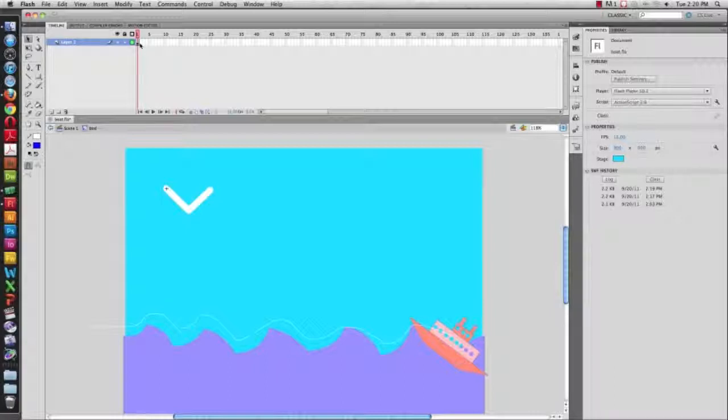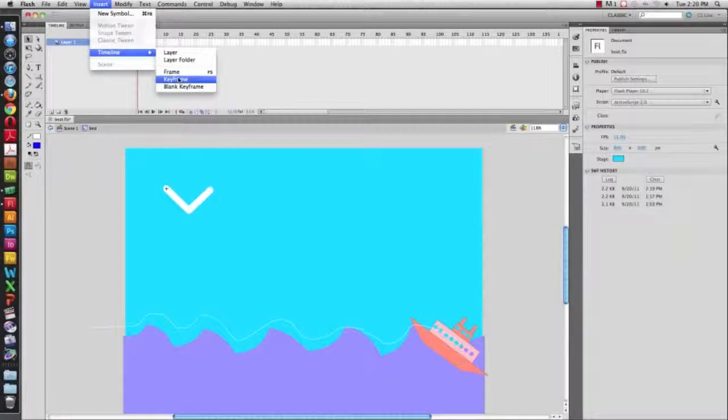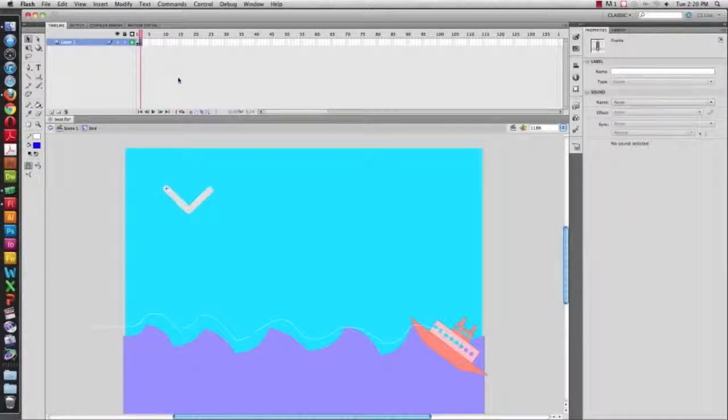Now, I'm in frame 1. I'm going to select frame 2. Just going to click it, frame 2, and I'm going to insert a keyframe. So insert timeline keyframe or hit F6. Say that again. Insert timeline keyframe or hit F6. Nothing happened?